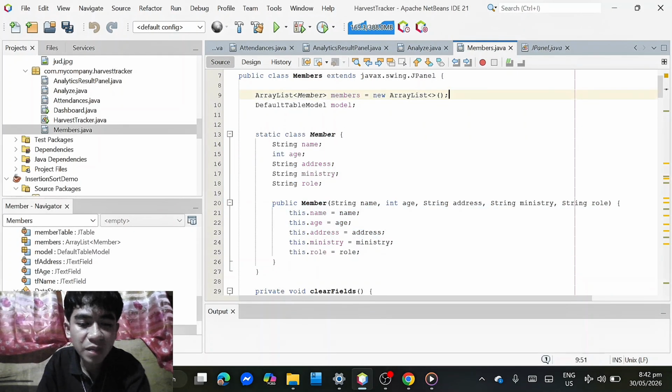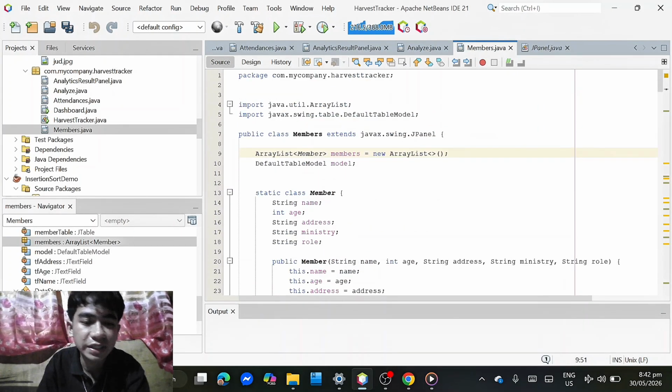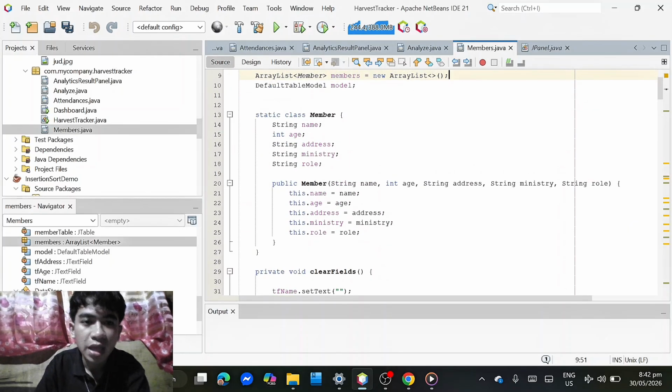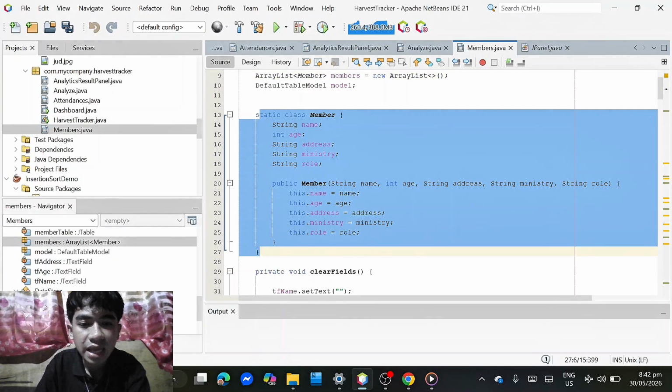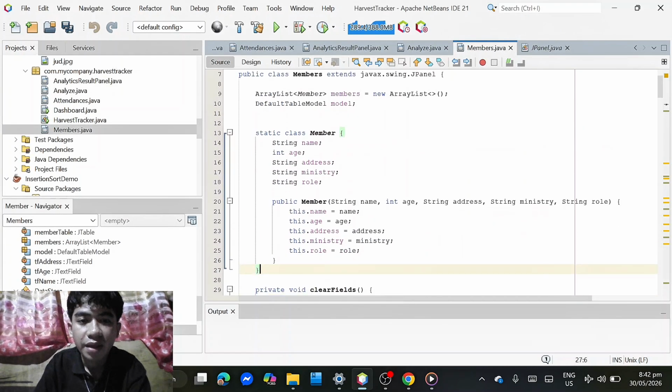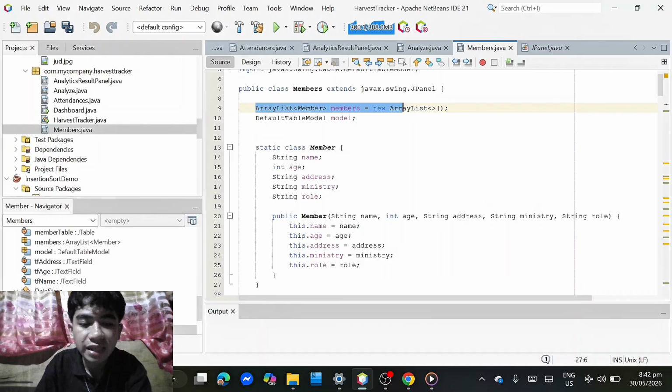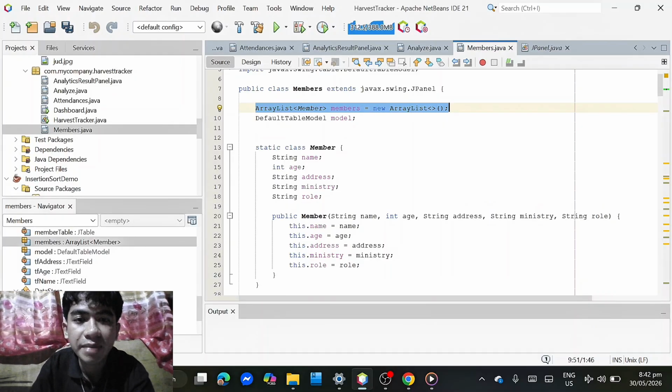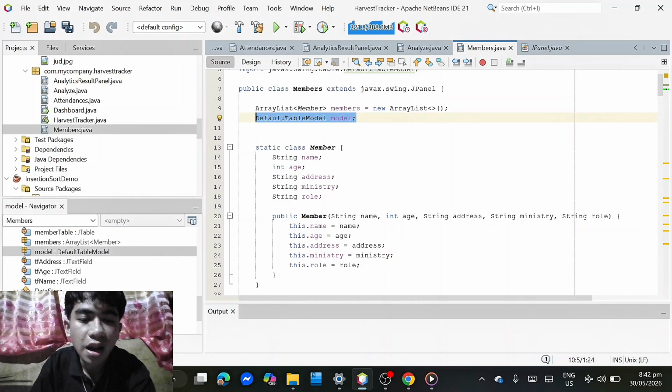Now let's proceed to the members panel. This panel is responsible for managing church members. It allows the administrator to add, update, delete, and filter members based on their ministry. The data entered by the user is displayed in a table for easy viewing and management. The member class acts as a blueprint for storing member information. The array list stores all members' records dynamically. The default table model manages the table data.